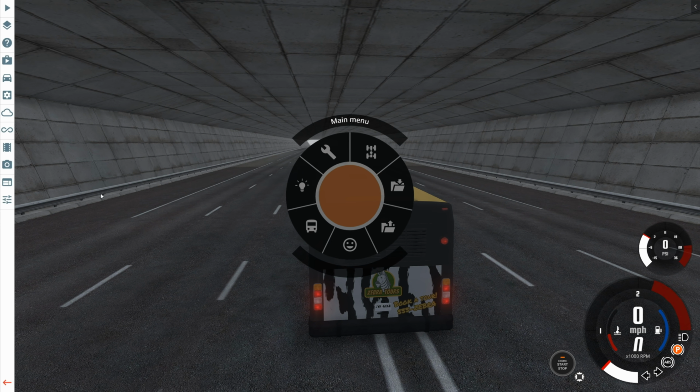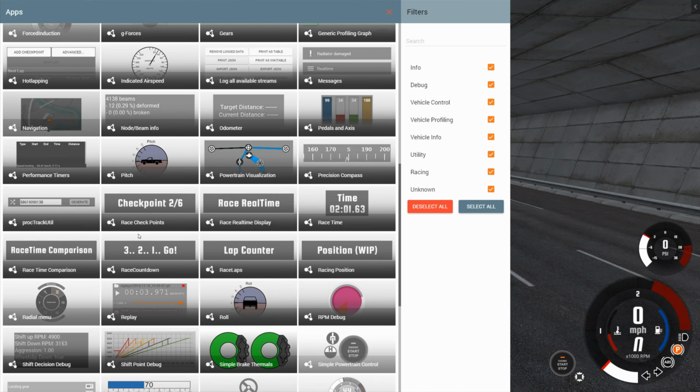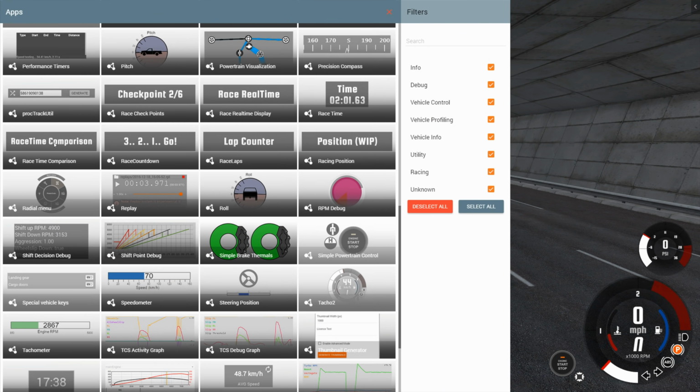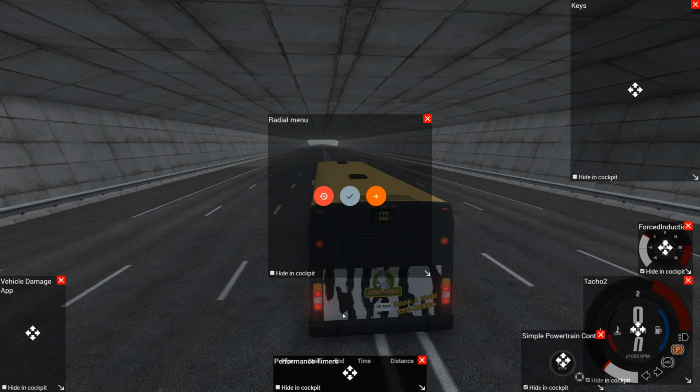Now, to measure the speed of the bus, we're going to be using the built-in performance timers. So the first thing we need to do is add those to the screen. So we go to Customize UI Apps, we hit the plus, and then we scroll down to Performance Timers, which I actually passed up a little bit. And we're just going to place them right there in the middle of the screen.